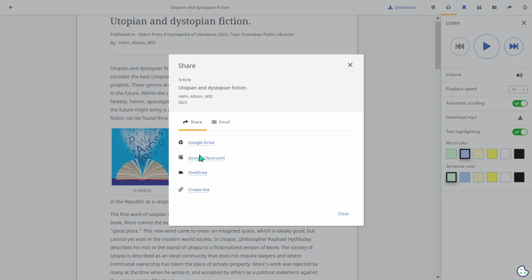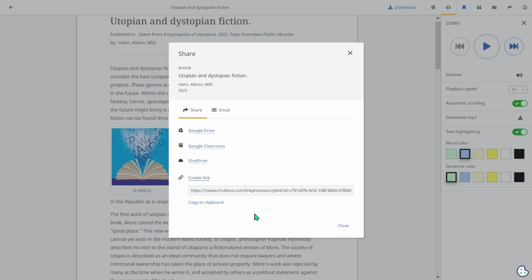Then we have the share option where I could share the article to Google Drive, Google Classroom, OneDrive, or I could generate a link to the article as well and copy that to the clipboard. And so this link that's generated, when I click on that, it takes me directly back to the article. I don't need to go from the home screen. It bypasses all that. So it's a great way to just immediately launch into the information.